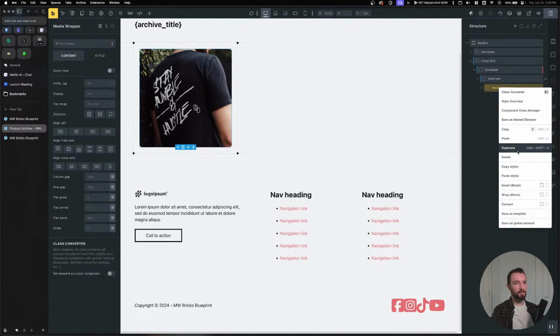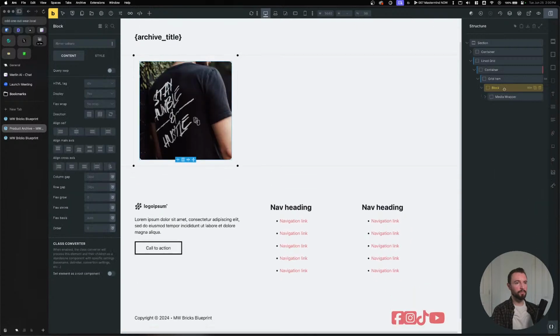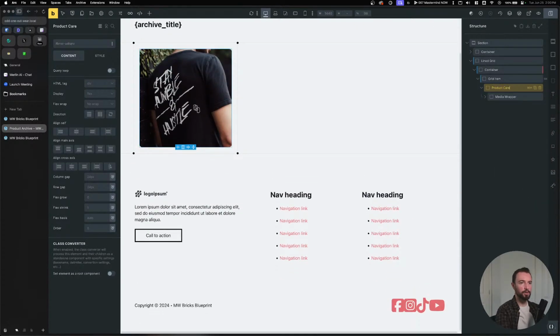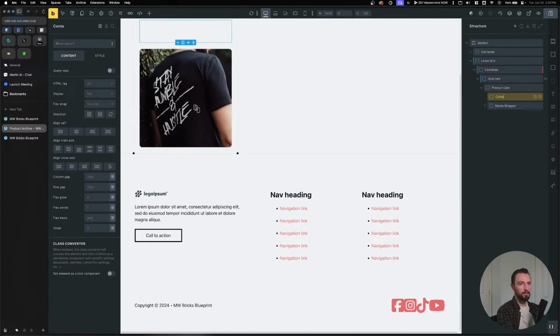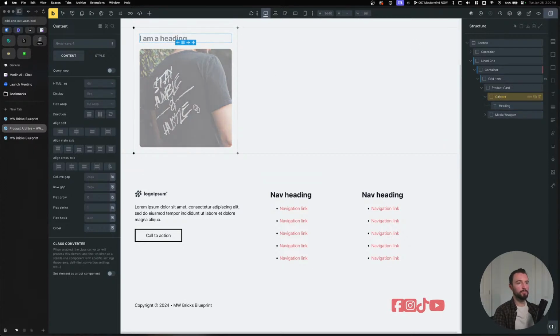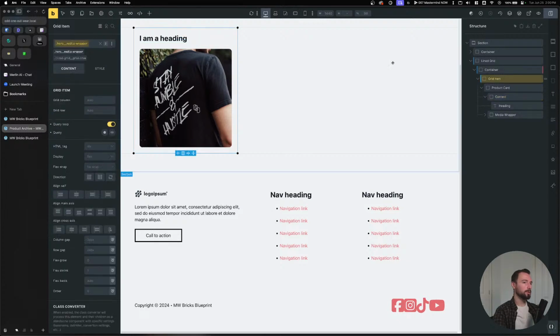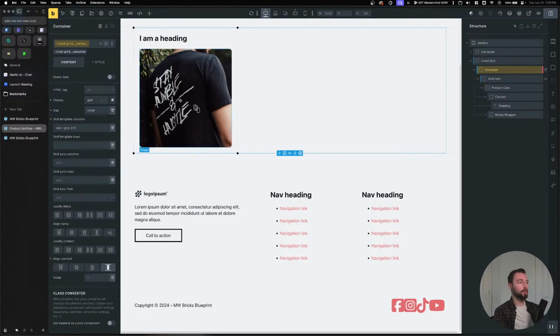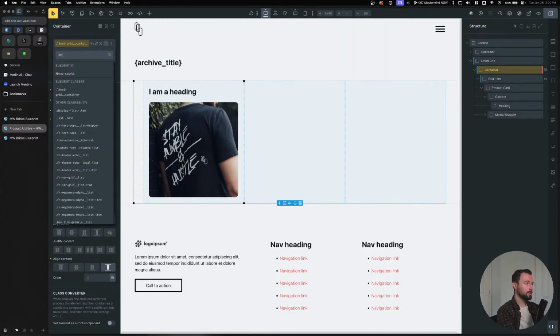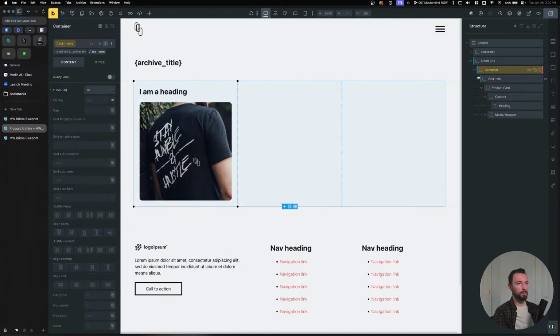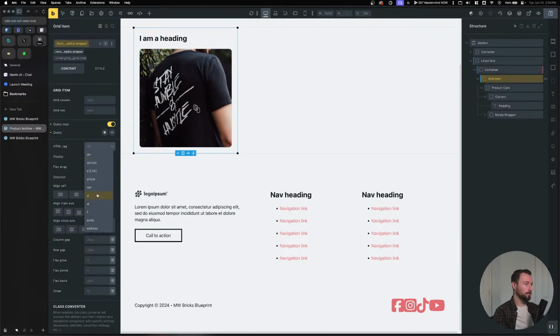Let's wrap this again. I want to wrap this into a block. Here's my product card and my media wrapper. Let's add in a content here. Cool. Okay. I need a heading. I should probably change this though. This is a list or a grid of items. So my container needs to be a UL. So we're going to go to my container. I'm going to change this to a UL. We're going to give this a class of list none. Okay. We're going to change my grid item to an LI.